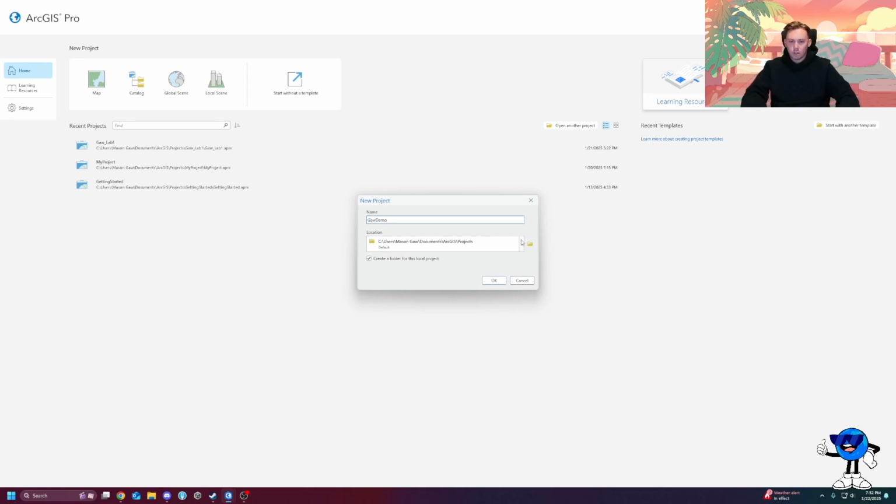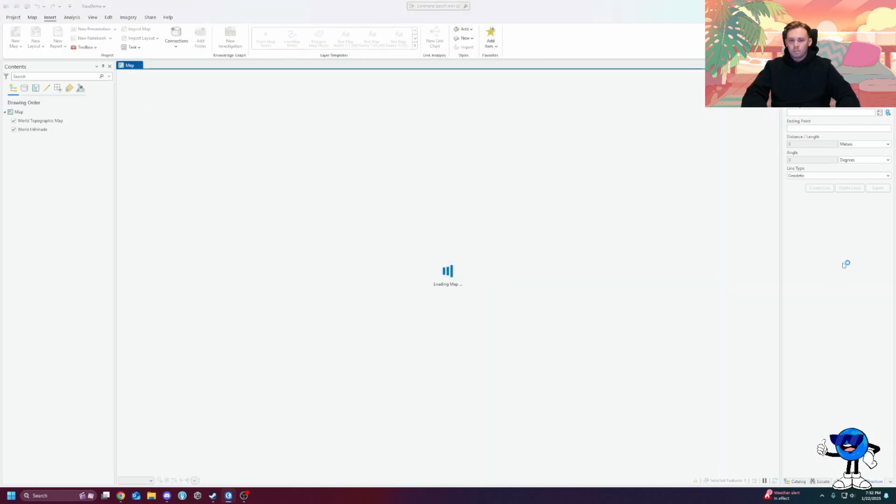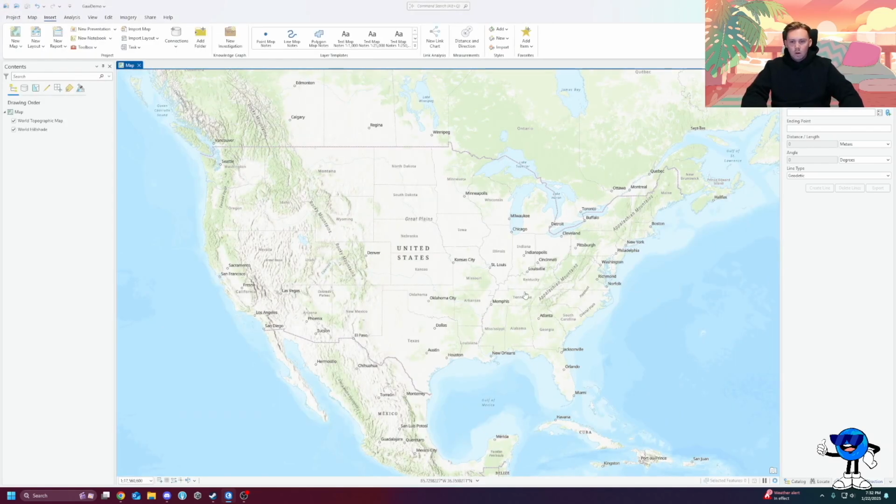Choose a location wherever it's convenient for you guys. I have a folder within my documents folder for my projects. So click OK. It's going to create the project and go ahead and it'll open it up for you. From here, you guys should see a very similar layout to mine. You should see the map of the United States.